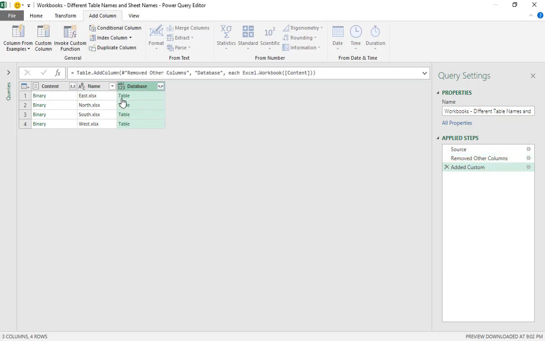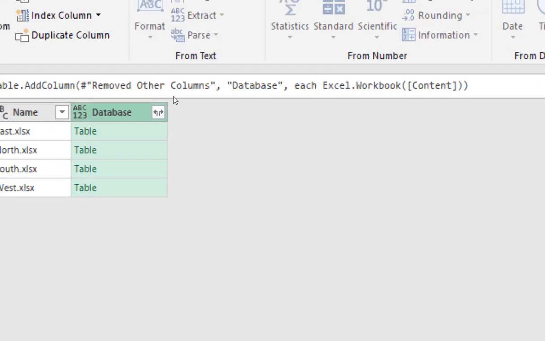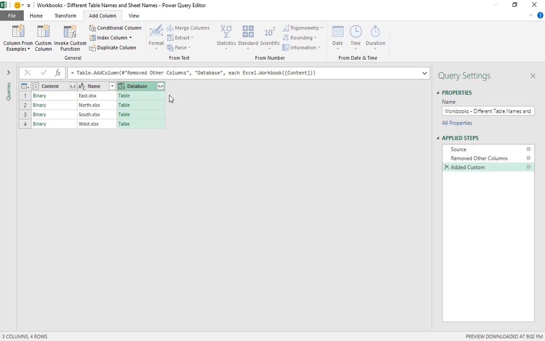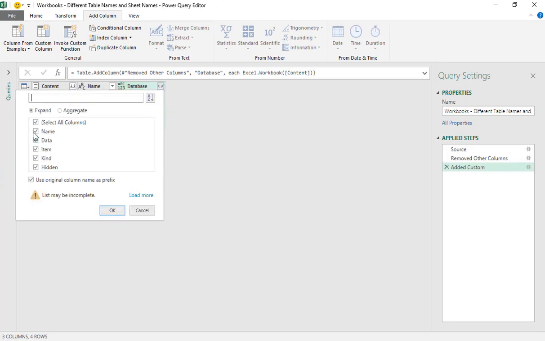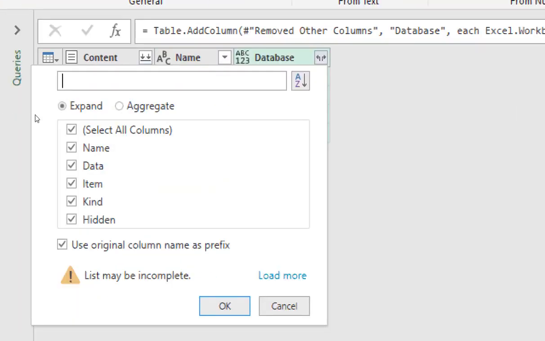So it shows us the table. That table is present in all 4 workbooks, and now here you can see that on the right side of this Database column there is an icon showing 2 arrows, left side and right side. This means we can further extract fields within this column, and this shows Name, Data, Item, Kind and Hidden.